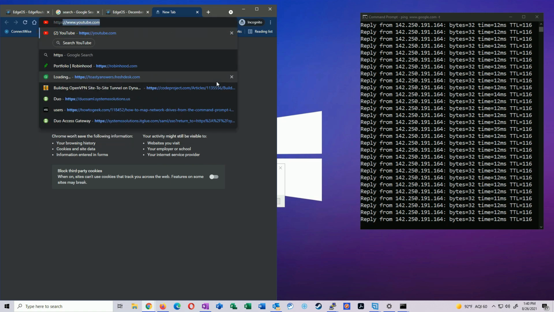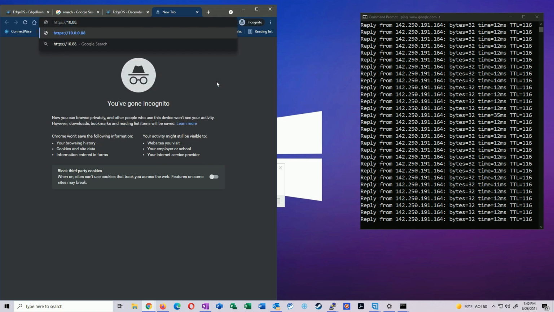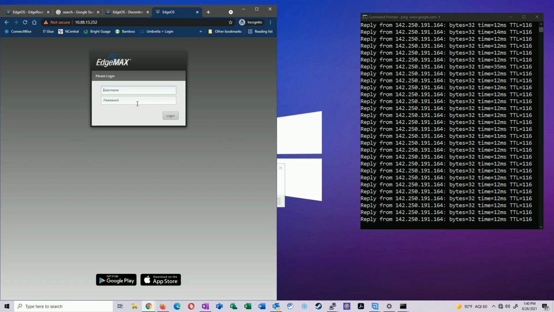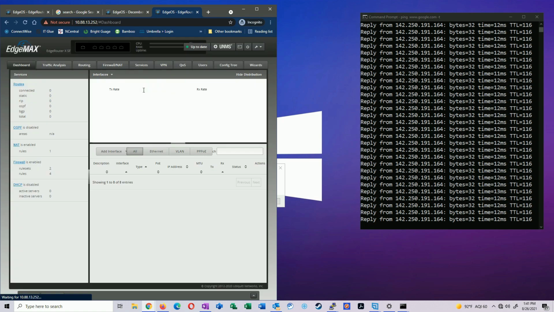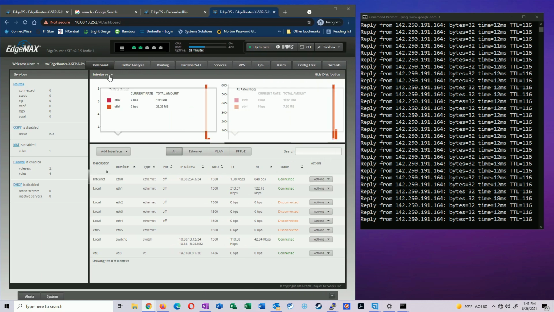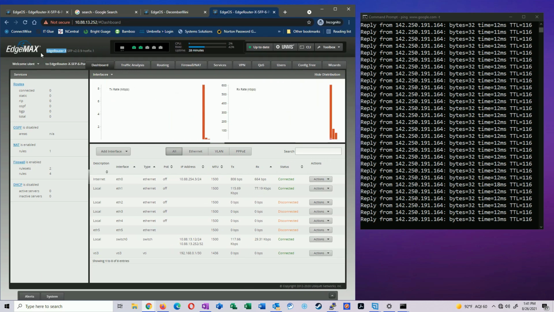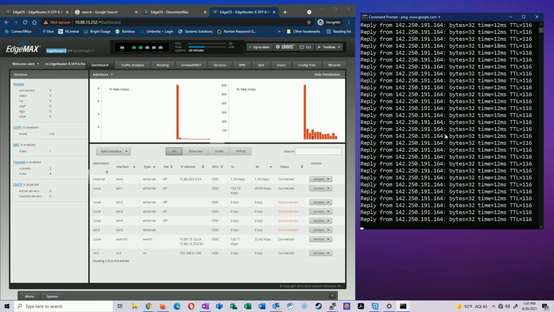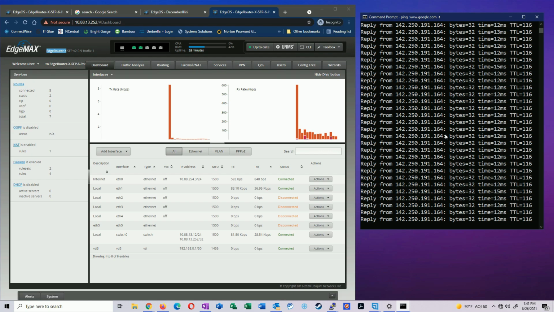So if we do HTTPS 10.88.13.252, we get a page and we're going to log in. I'm going to try UBNT, which should be the credentials for the secondary, and yep, boom, there we go. We browsed to the same IP address and got a different router. And we didn't even drop a packet while rebooting that one. Now let's give it just a little bit, because once Edgerouter 4 comes back online, it should be 2 minutes before we fail back over.